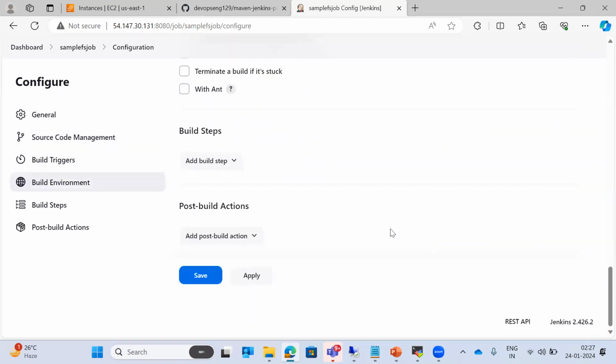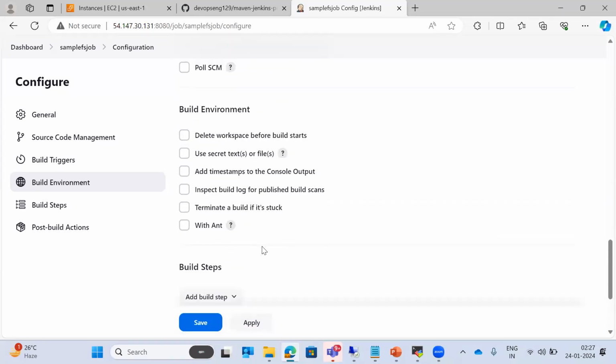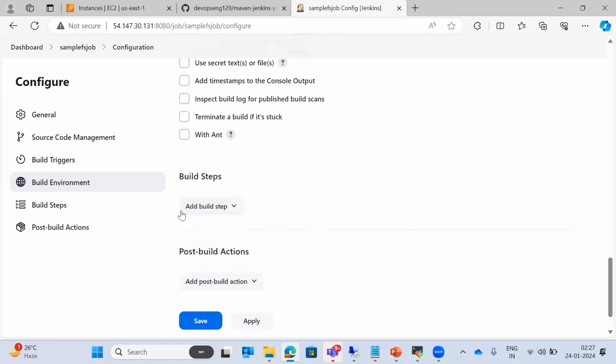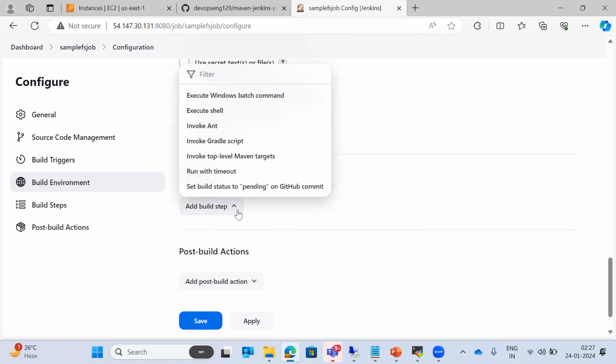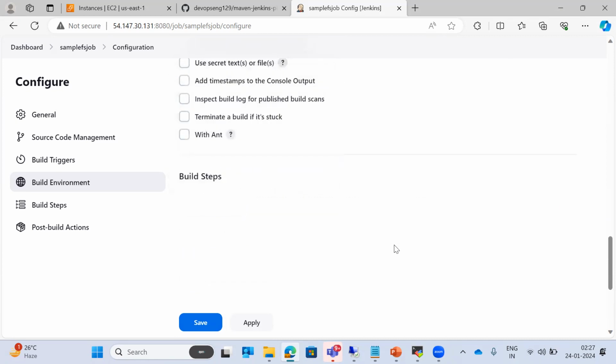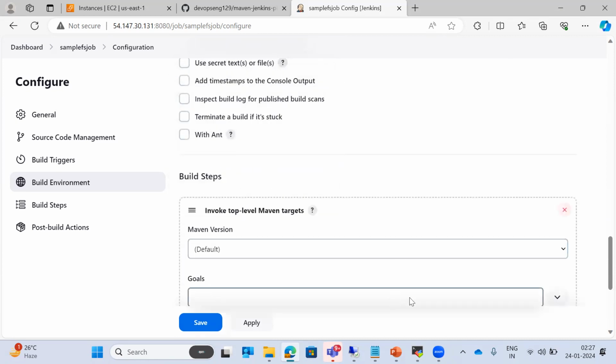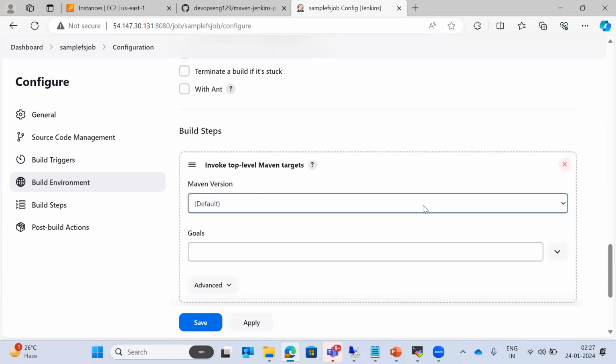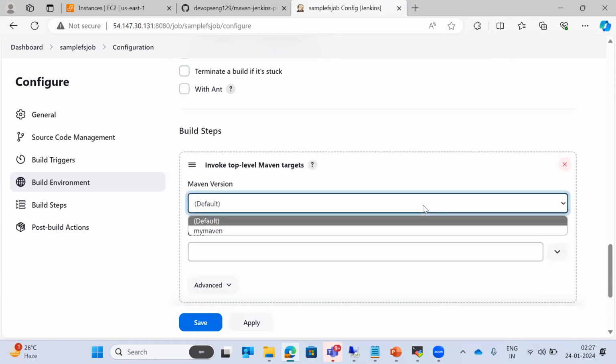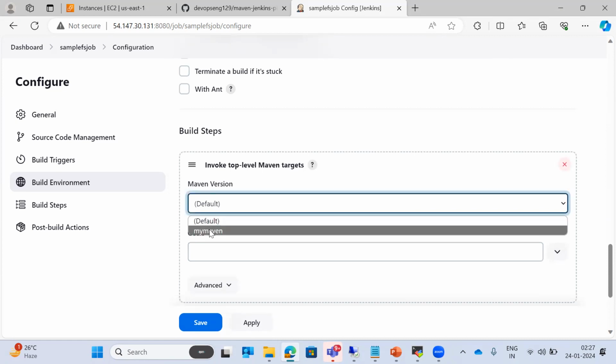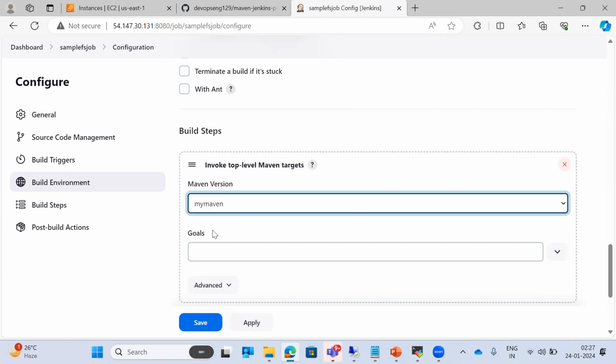Scroll down. As you scroll down, you will find a place for Add build step. And here is a drop down for that. Click on the drop down, and as you click on the drop down, it gives you an option of Invoke top-level Maven targets. Click on Invoke top-level Maven targets. It asks for the Maven version. As you hit the drop down, it gives you an option of my Maven. Choose the option my Maven.